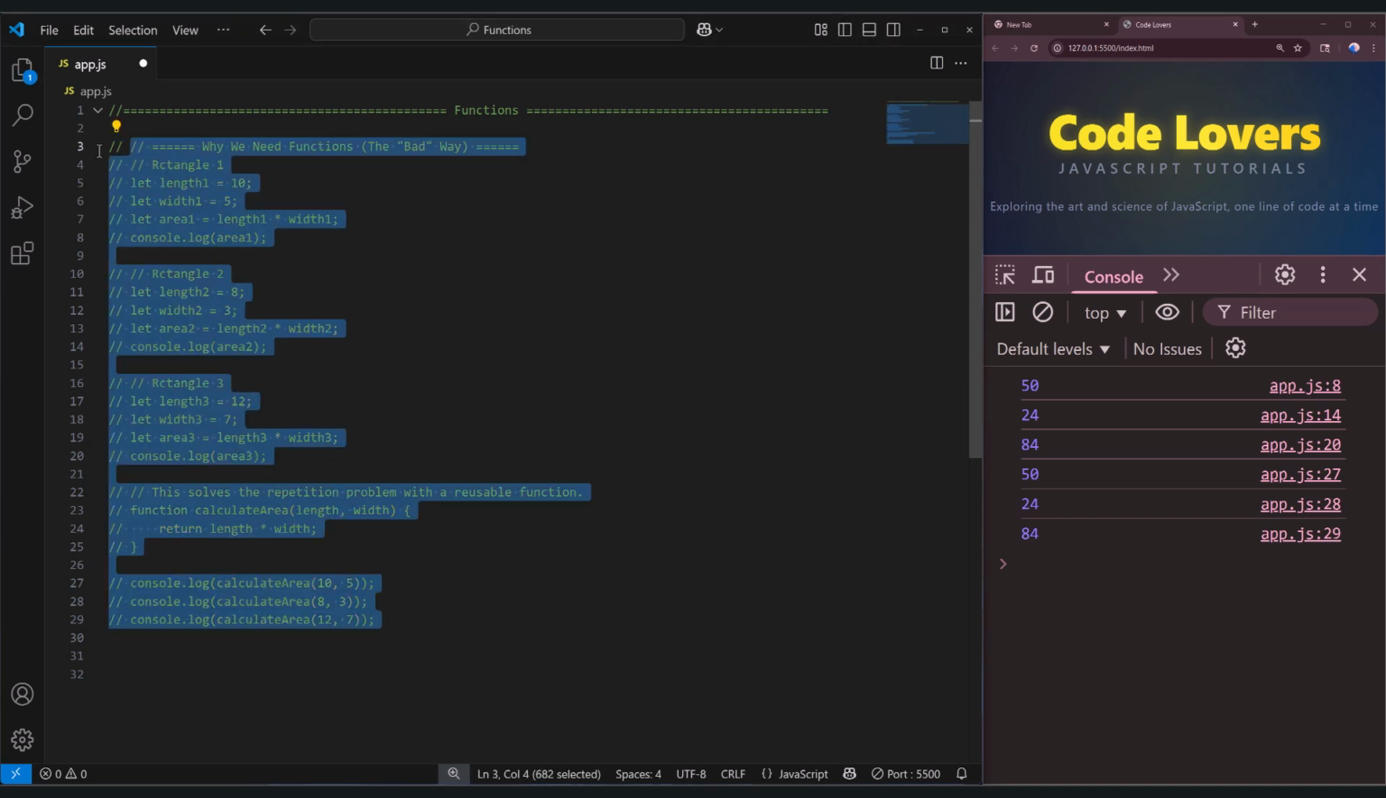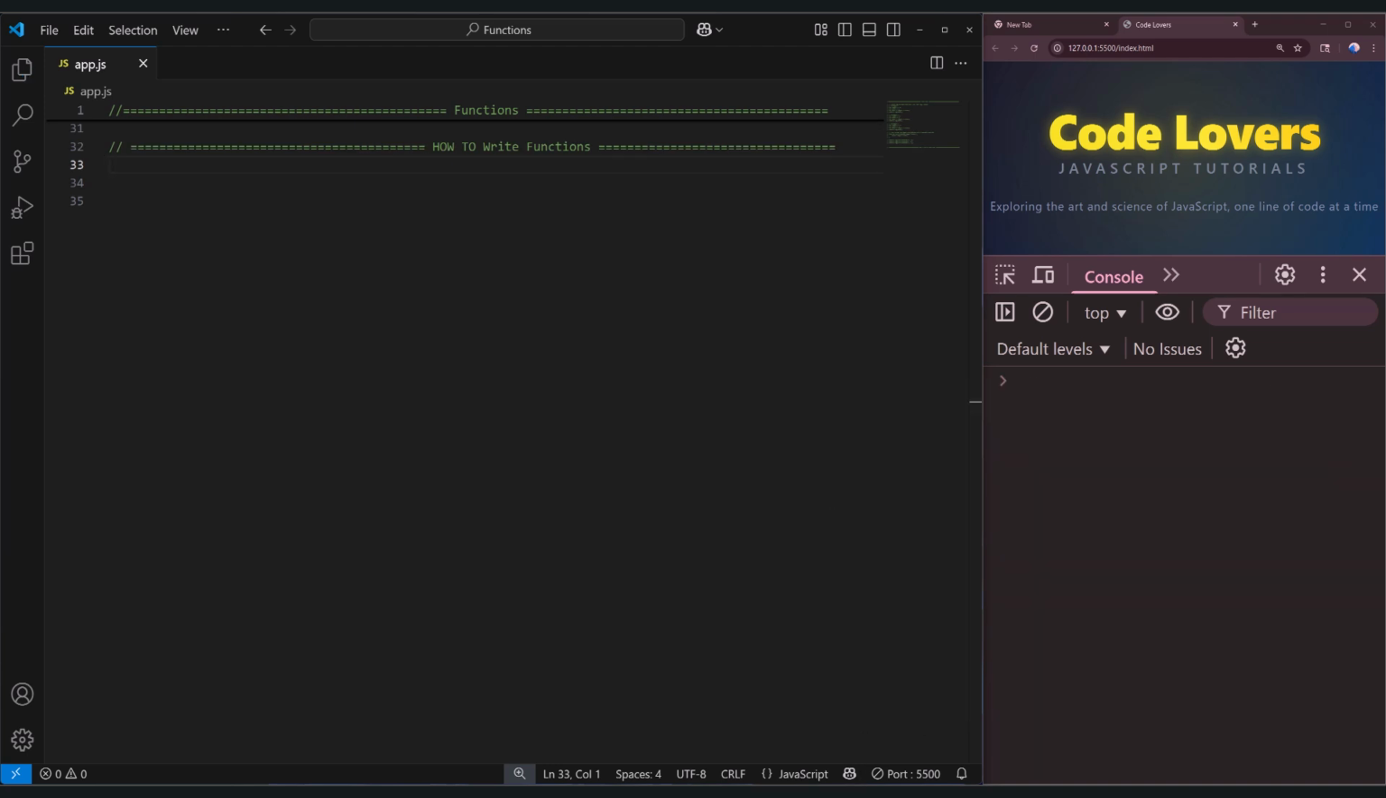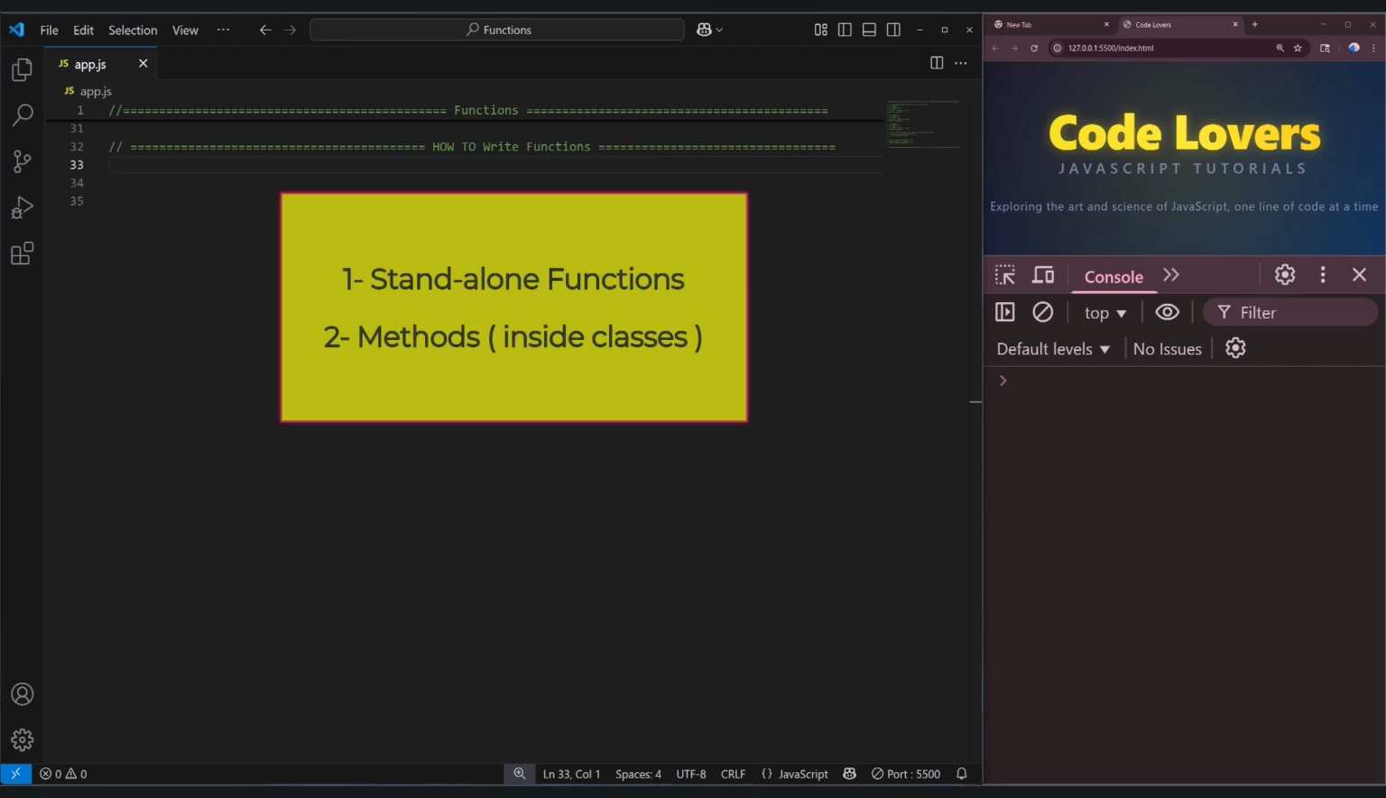So let me comment these things out and write this comment. Before we write our first line of code, it's helpful to know that in JavaScript, you'll encounter functions in two main places. The first type is a standalone function, which is what we'll master today. These are general purpose tools that you can build and use anywhere in your code. The second type is a function that lives inside of a class. When a function is part of a class, we give it a special name, a method.